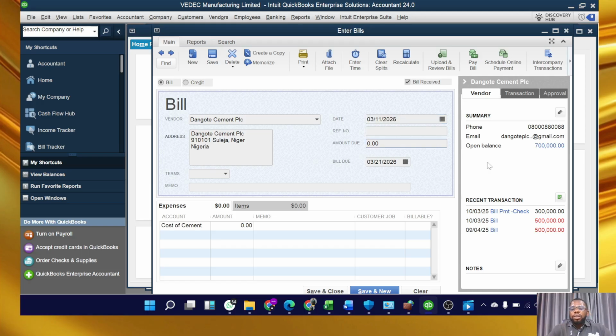Now we wanted the supply of some bags of cement and they gave us a bill of, let's just assume a figure, a bill of 500k, right? You come here to this section and write 500,000. That is how much it costs. 500,000.